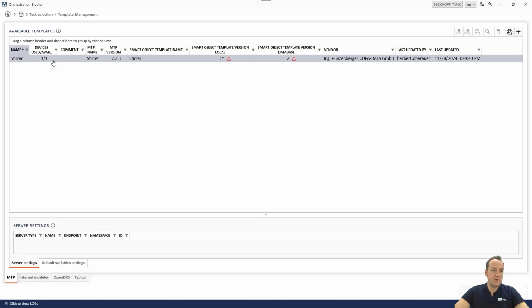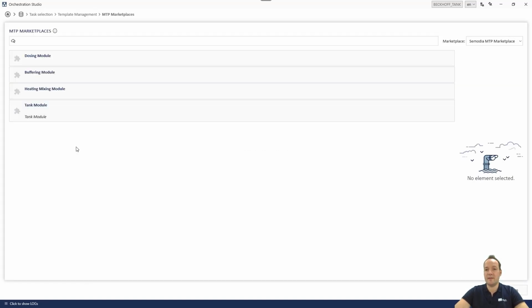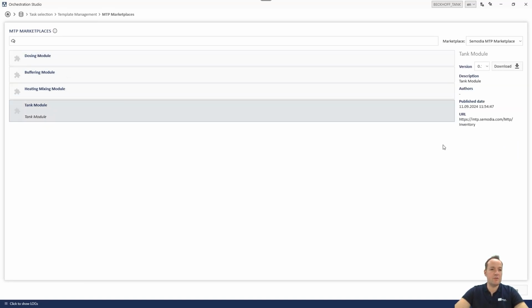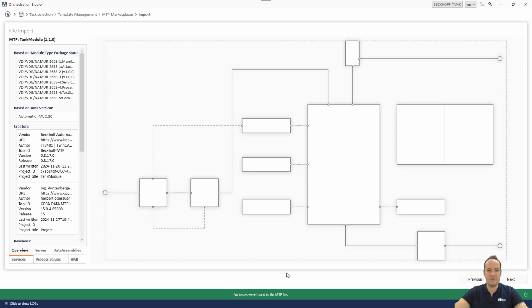In the orchestration studio, we navigate to the template management because we now need the MTP template provided by Beckhoff and ePlan in this case. Now we connect to the store of Semodia directly, using the credentials of Beckhoff, and we see all the modules that have been uploaded into the Beckhoff user account. We are using version 1.1 because we did some minor changes, and this is the latest version, so let us download it into Zenon.